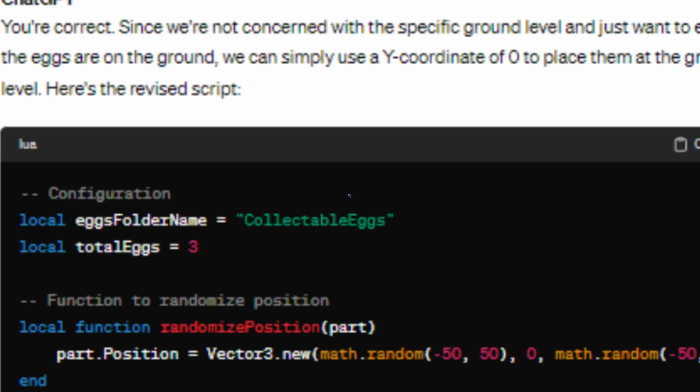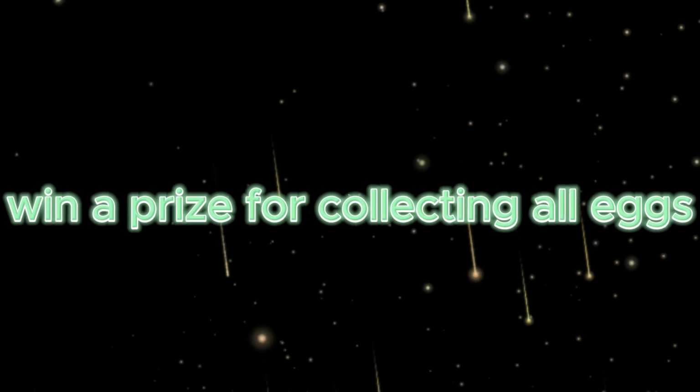Now what I did was randomize the egg position, and it worked. Okay, so then what I did, we're going to do a third objective. The third objective is you win a prize after collecting all eggs.